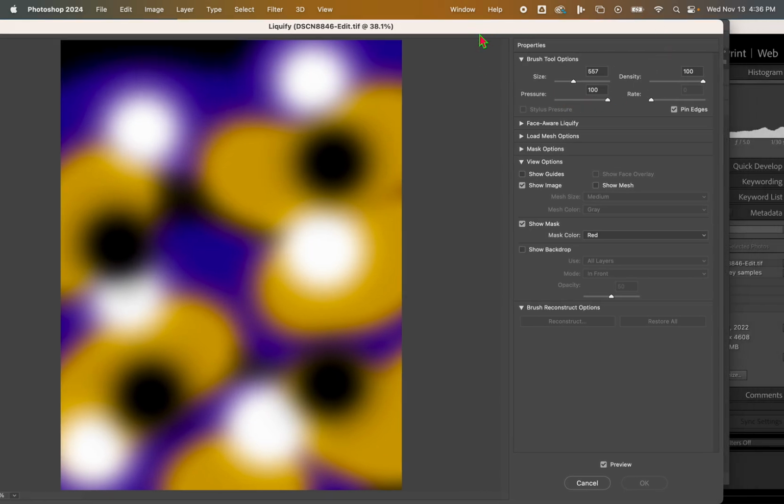So we just need to pay attention to what's up here. You want your density to be all the way to 100. You want pressure to be all the way to 100. And you want to turn on pin edges. That allows your smears to stay inside the box. The size of your brush, probably somewhere in the 500s. So you can experiment with that number. I'm going to go 500.